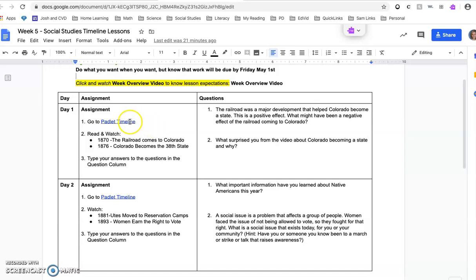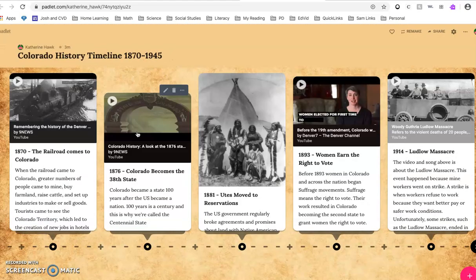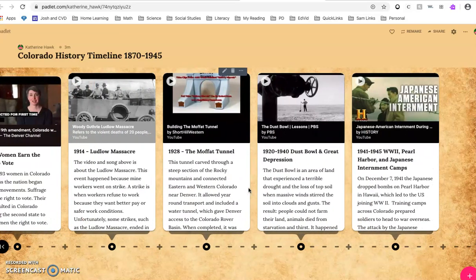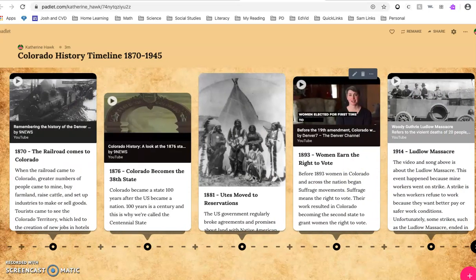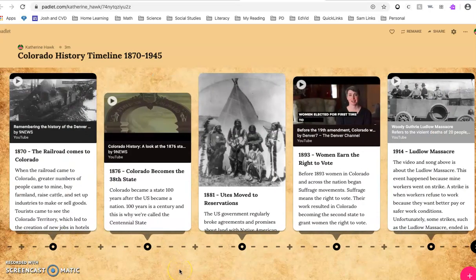Let's go ahead. We're going to hover over Padlet Timeline. I'm going to click on it. It's a live link. I'll click on that and it will take us to our Padlet. You'll notice that the Padlet starts in 1870 and continues to move down until 1945. I just want you to see how that works. And I'm using 2 fingers and I'm putting it on my little touchpad in order to move it. So that's how I'm moving back and forth.